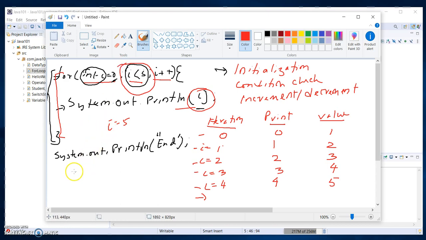And then we are executing this. So we are going to see the print as end. So this is what our printout would be. Okay, so let's now get into the code.